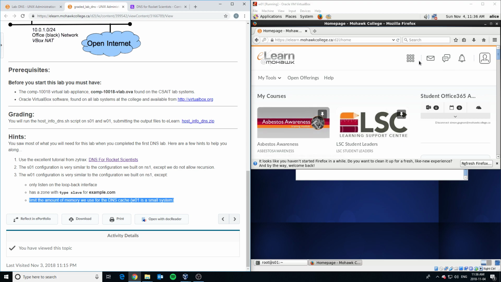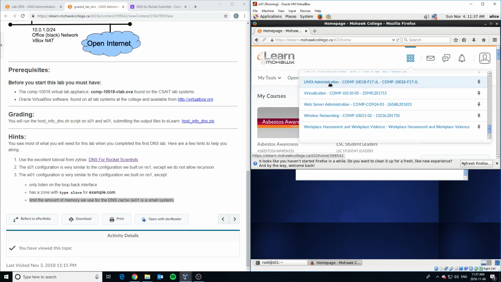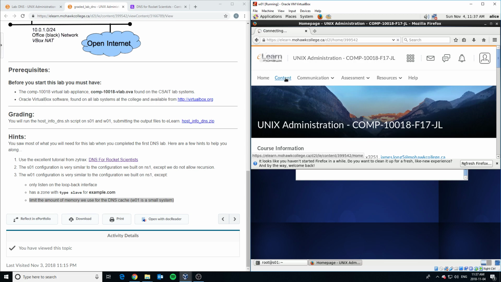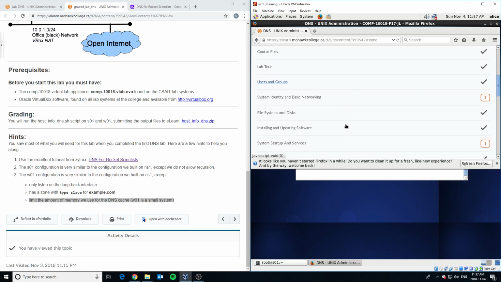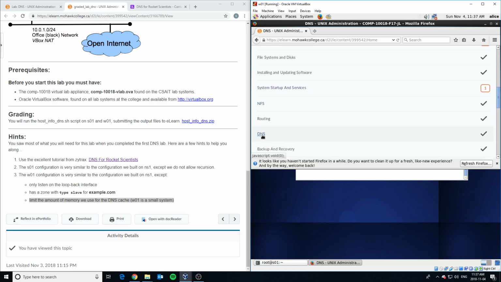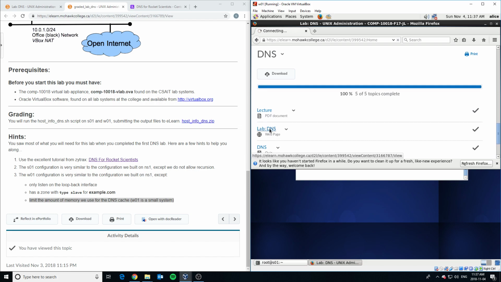So anyways, when you're in eLearn, by the way, go to UNIX admin and just get the practice lab for DNS up and running. And like I said, you're going to see when we go through this, it is difficult, but if you follow what I do, it won't be too bad.